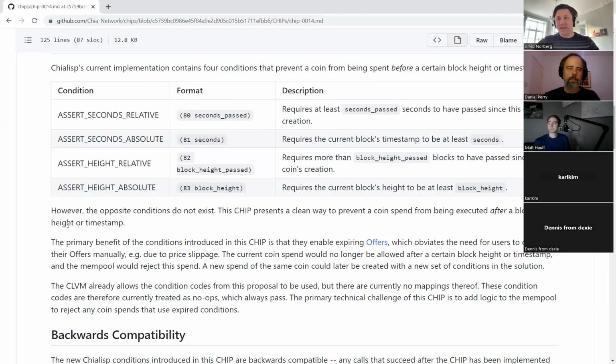And so with all four of these, they basically open up the ability to spend a coin after a certain amount of time, right? Right. Before this time or block height gets reached, the coin's not spendable. But if these conditions exist, exactly.